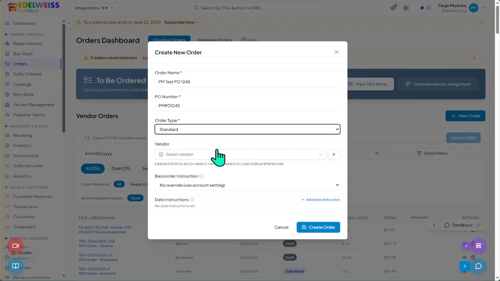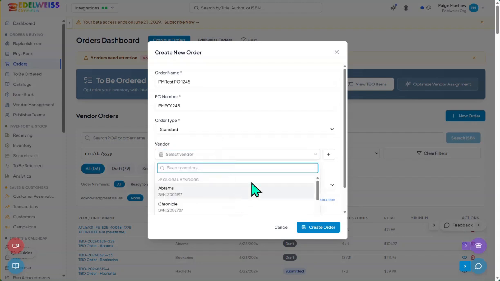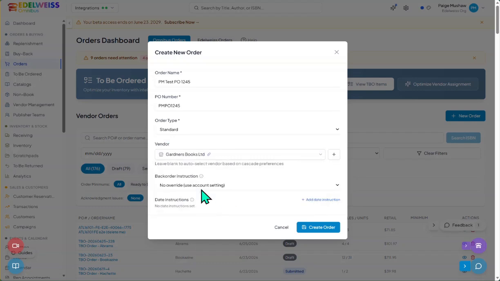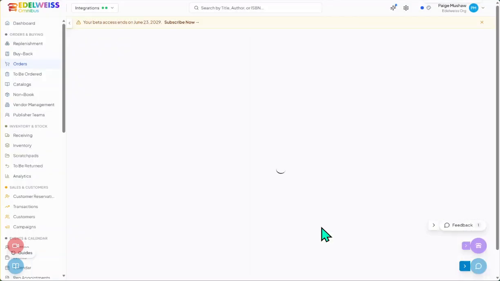This is a standard order. Let's say it's a list of ISBNs from multiple different publishers. So I'm going to order it from a distributor. I'm going to go ahead and hit create order.